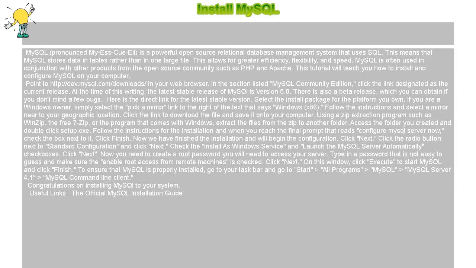MySQL, pronounced "My S-Q-L", is a powerful open-source relational database management system that uses SQL. This means that MySQL stores data in tables rather than in one large file. This allows for greater efficiency, flexibility, and speed.